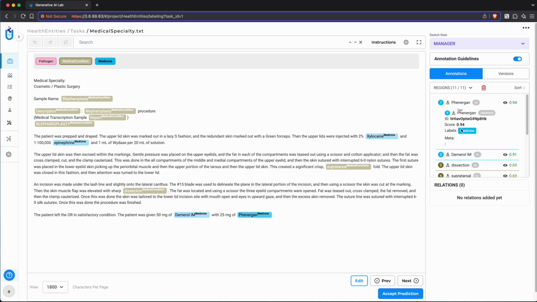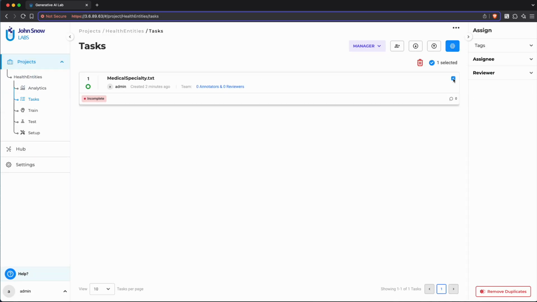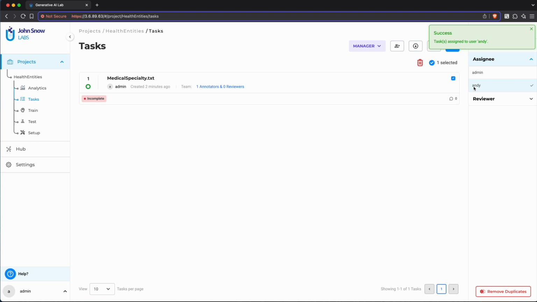Everything look good? Great. Now let's assign it for review. Assign the task to Andy as the annotator, and also assign it to Robert as the reviewer.